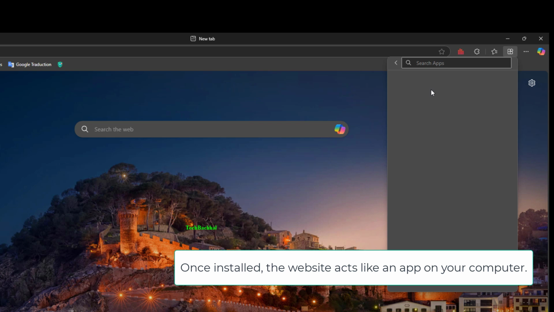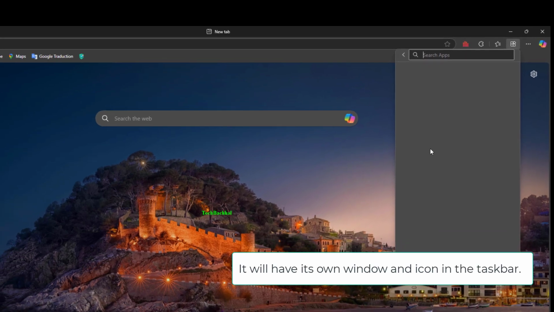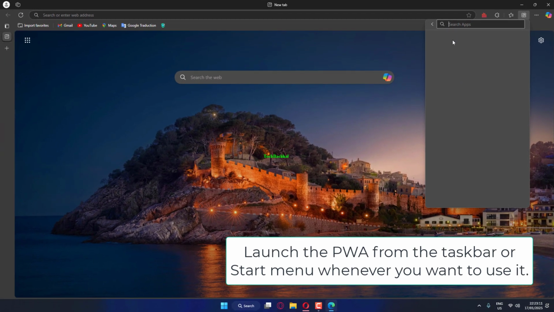Once installed, the website acts like an app on your computer. It will have its own window and icon in the taskbar. Launch the PWA from the taskbar or Start menu whenever you want to use it.